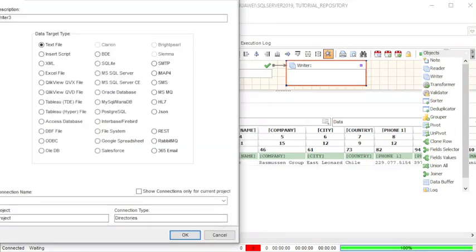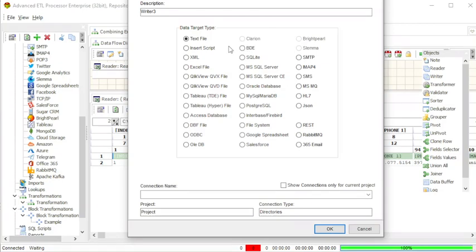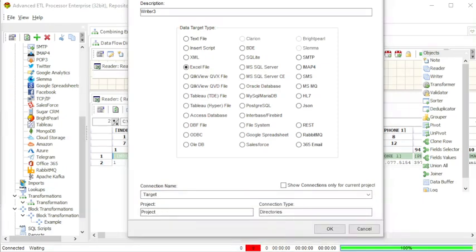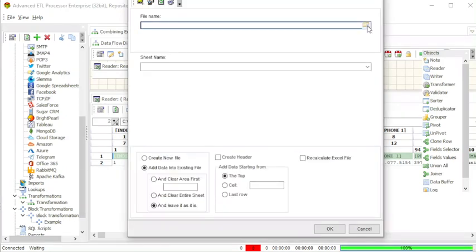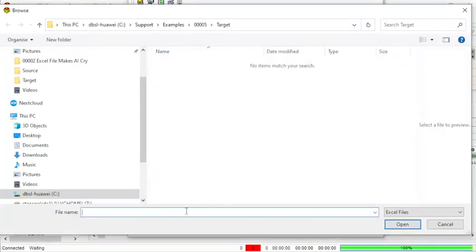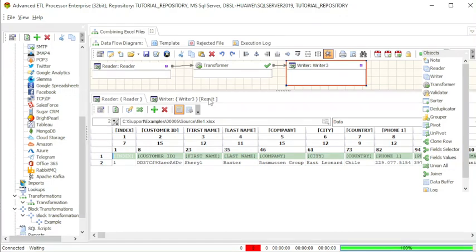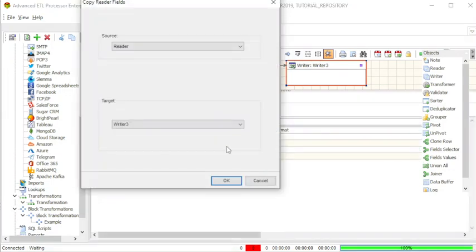Updating writer parameters. Again, data target type is Excel file. Connection name is target. Creating new file. Creating header. Result. Okay. Copied field definitions.